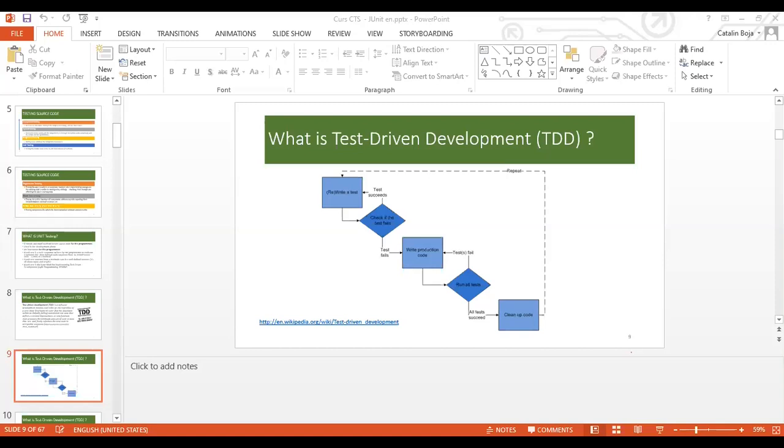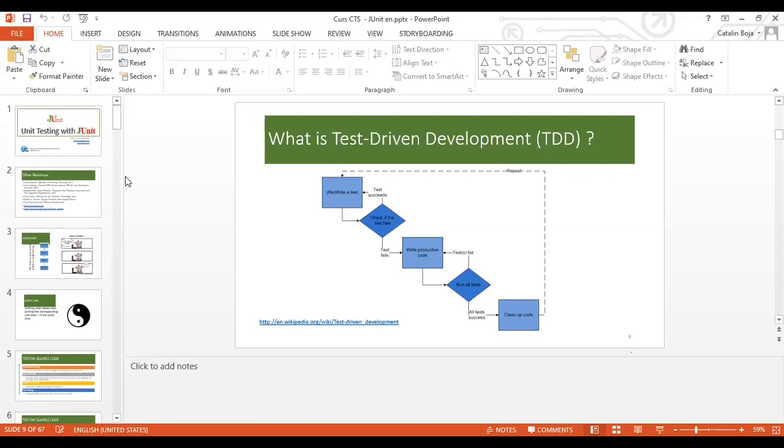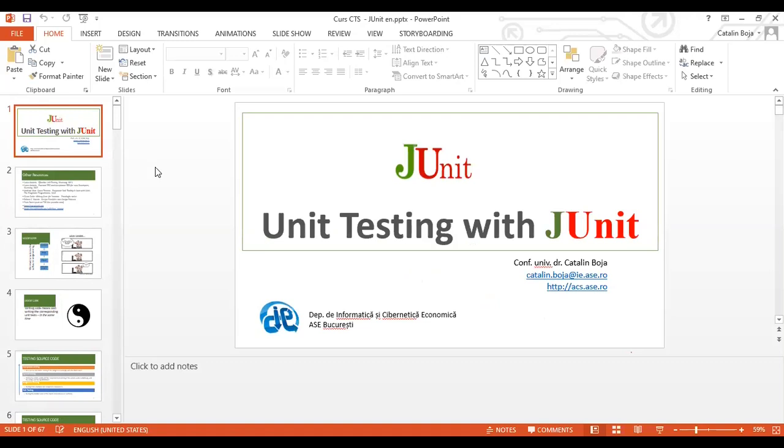This is the week 5 course. Last week we ended the section on clean code, and today and next week we will talk about unit testing. And for that, because we work in Java, we will use JUnit.